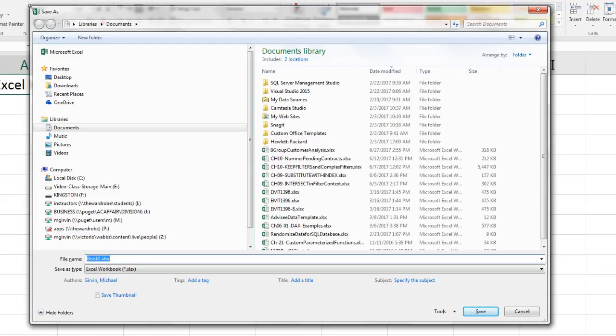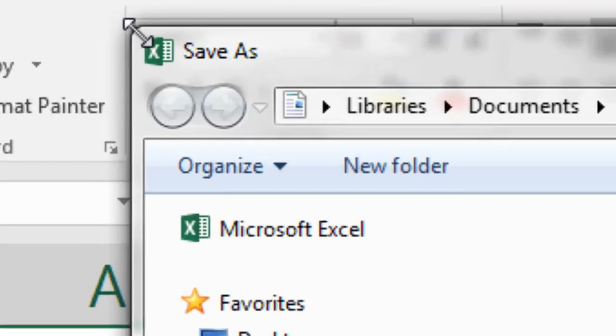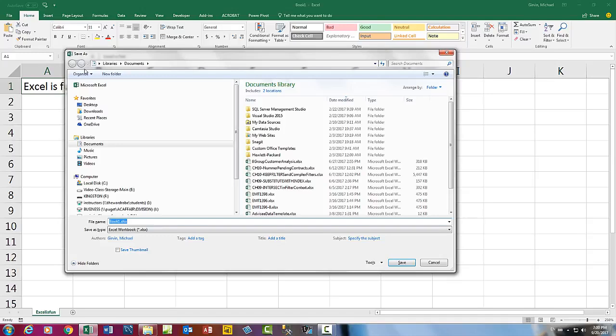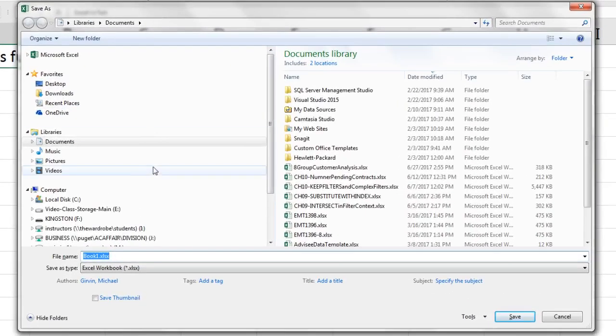We can see up in the upper corner. This is a window, right? Now, you could point to one of the corners of this window, and you see right there, there's a diagonal white arrow. You can click and drag and resize this. Now, there's 3 parts to Save As. Notice left, right. That looks just like Windows Explorer.